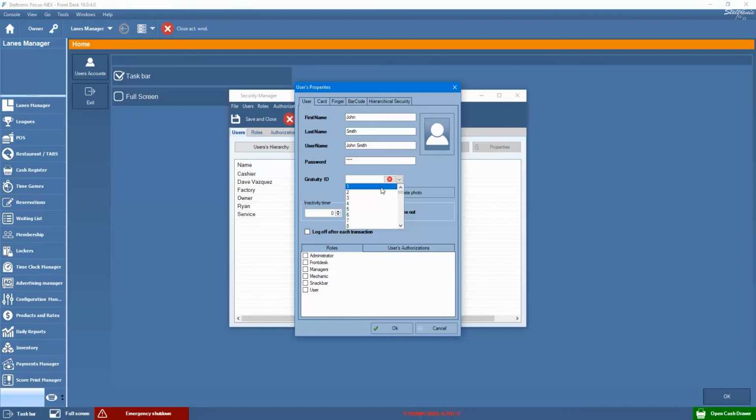You could also share the same ID. For example, if all of the bartenders are splitting tips, you can assign gratuity ID number 1 to the bartenders, and now all the tips will be assigned to gratuity ID 1, and you can split those tips.